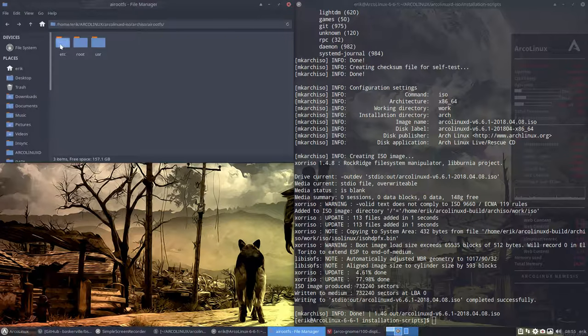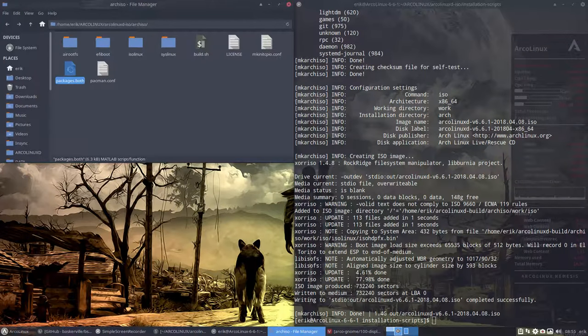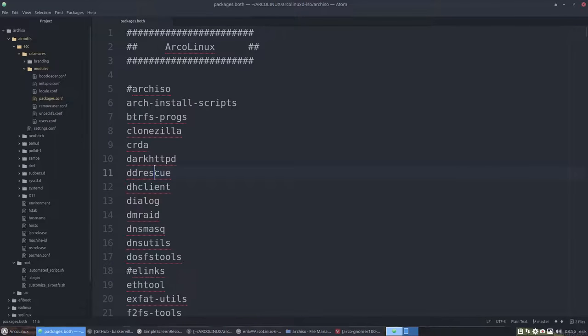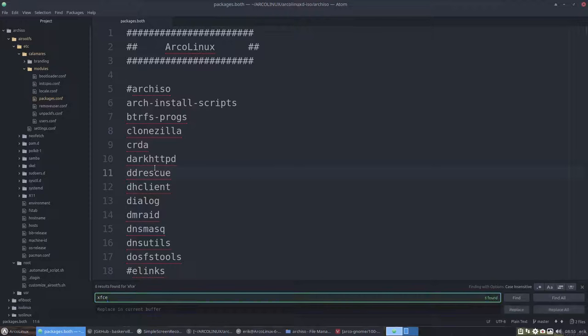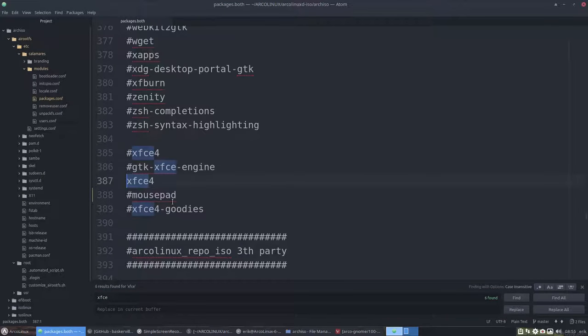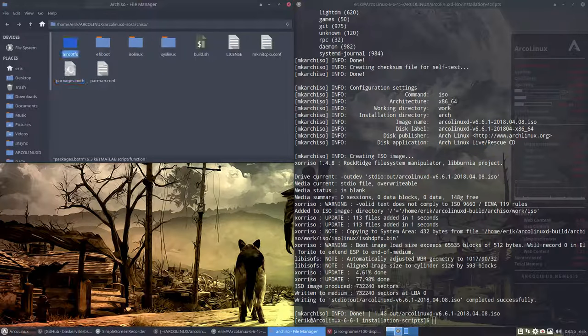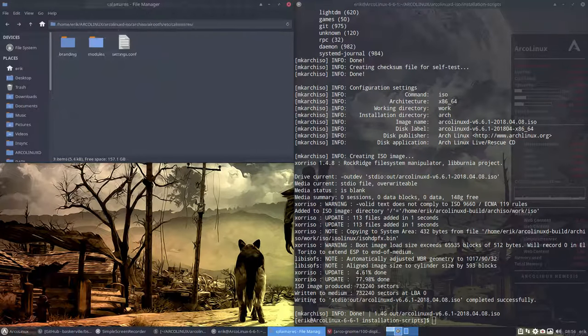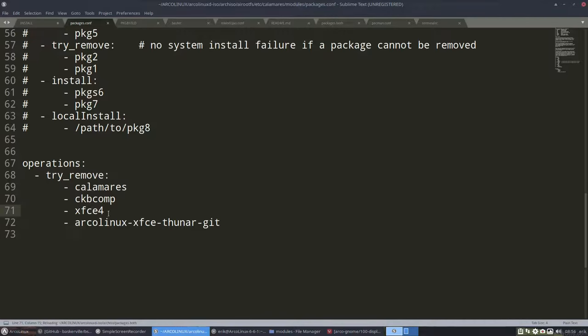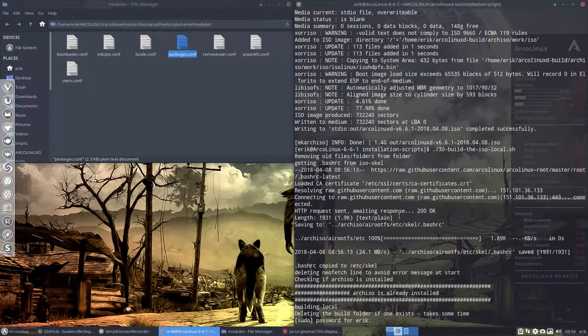Okay. So the XFCE packages both. Can we get rid of XFCE? So this one, we do not seem to need that one anymore. This also means if it's not in here, then we can get rid of it in Calamares, in the modules, in the packages. We don't need this one either, or nor this one. So that's cutting down on our packages. And let's try it again.